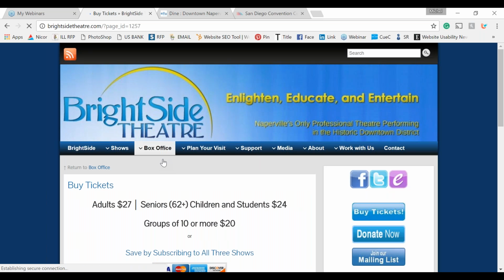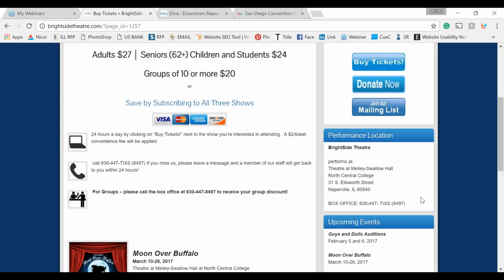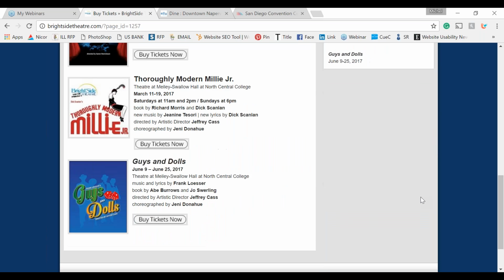So we'll click Buy Tickets. So when we click on an internal page, we want to make sure that the website has consistency, meaning that the layout pretty much doesn't change. Otherwise, the user has to refamiliarize themselves with, okay, well, where's the main menu navigation? Where's the social media buttons? Where's the content going to be?